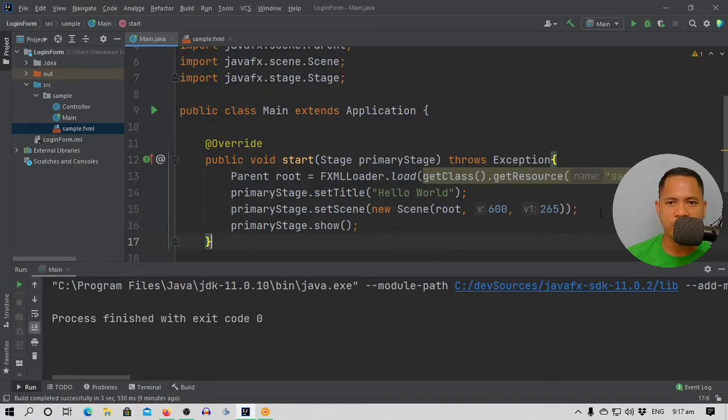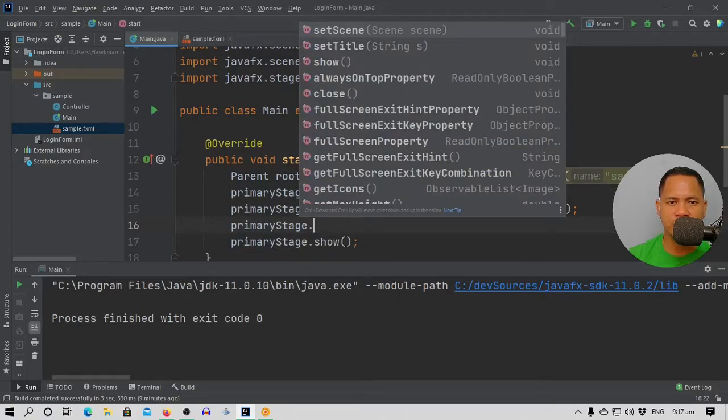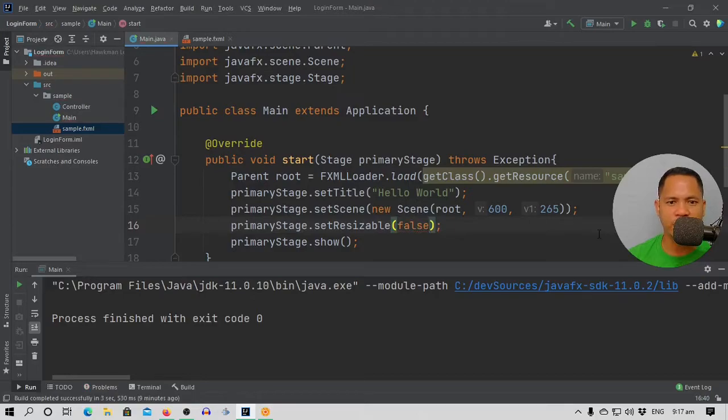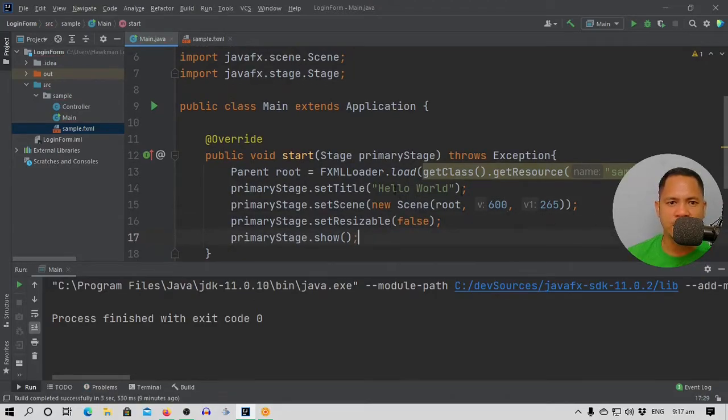There you go. Also, since this is a login frame, I won't allow resizing, so you can do primaryStage.setResizable(false). Okay, and the title here, we'll change this to user login as well. Okay, click save, and let's try running this program now.